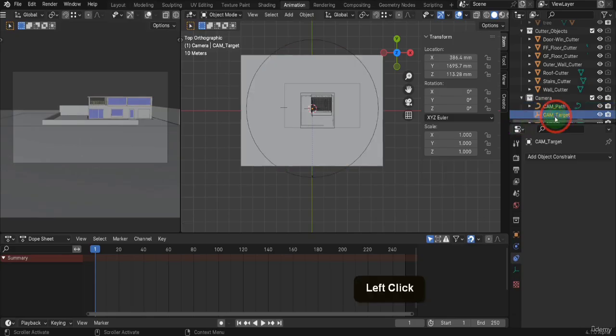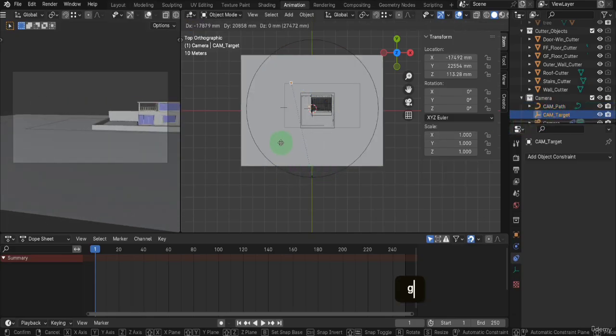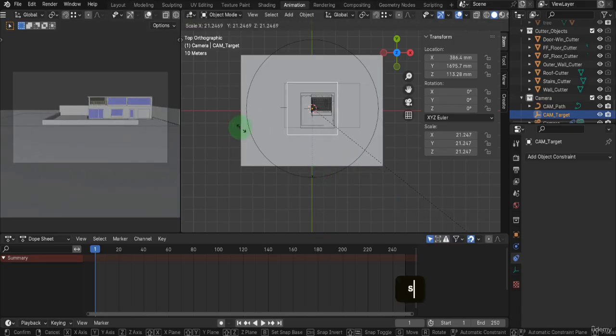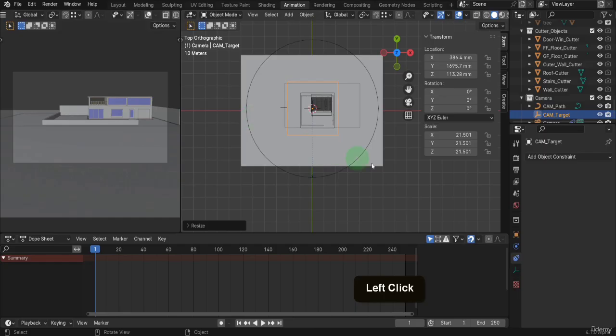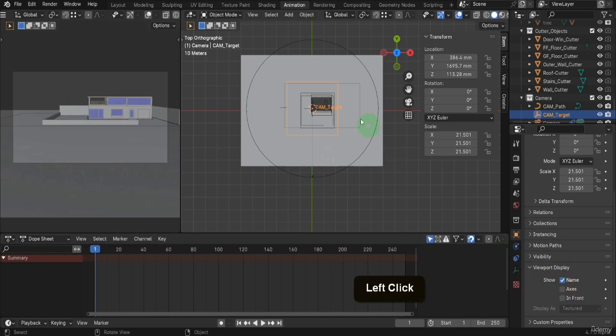If you select the cam target and press G, the camera will follow this. This allows you to point the camera in any direction. Scale this up to help identify it and select it more easily. Select this in the outliner. In the Object Properties tab, we can check on Show Name, so there is no confusion selecting this object.